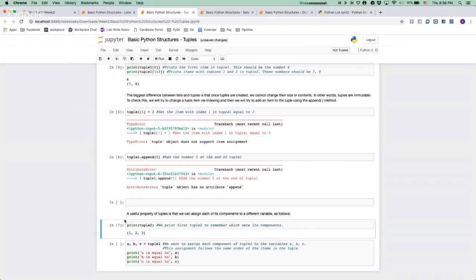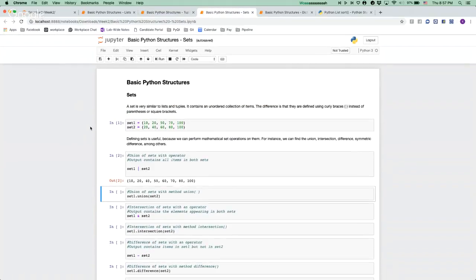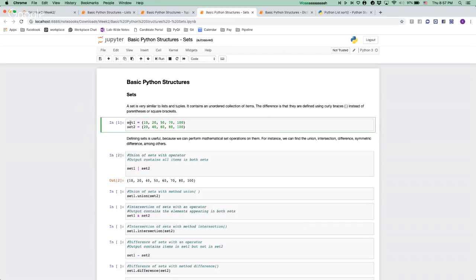Okay, then let's say this and this. Tuple 2 is 1 to 3, so you give this 1 to 3 to ABC. Then ABC is 1 to 3. Okay? And then let's say sets. Sets are also very common in Python. So basically sets help us to drop duplicate elements. That's it. For example, for sets we use these curly braces.